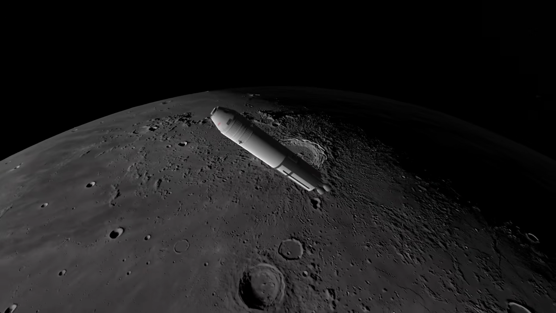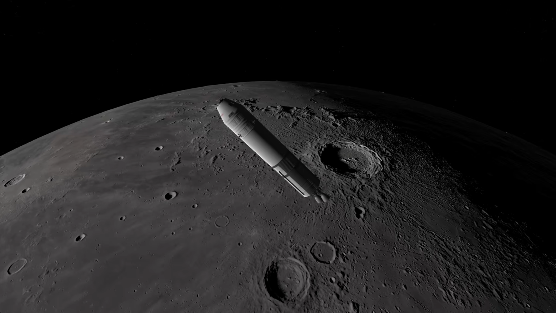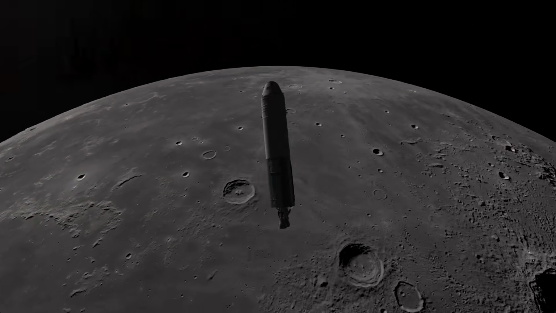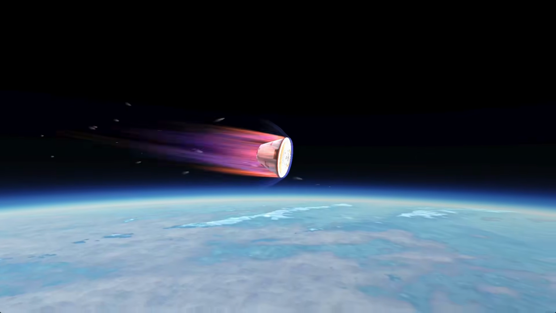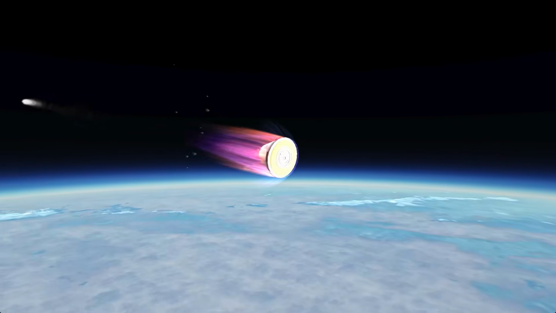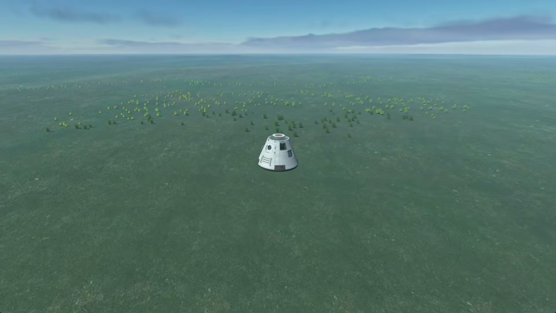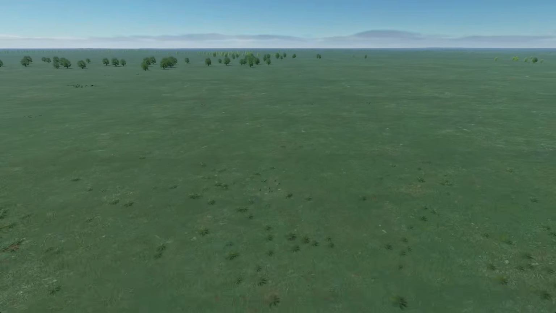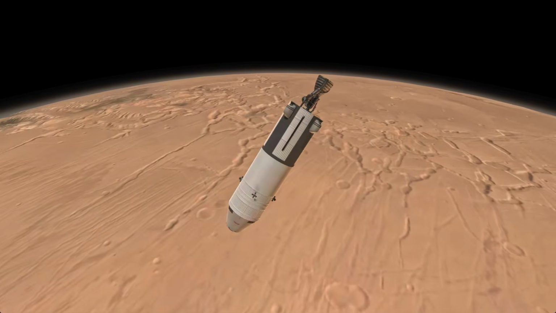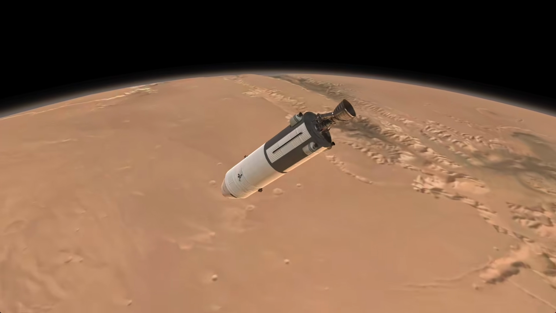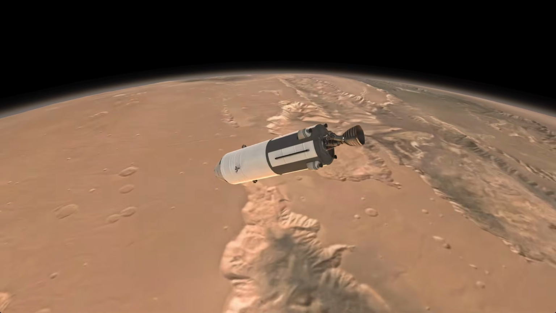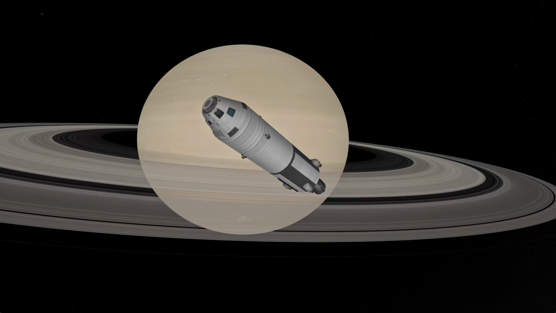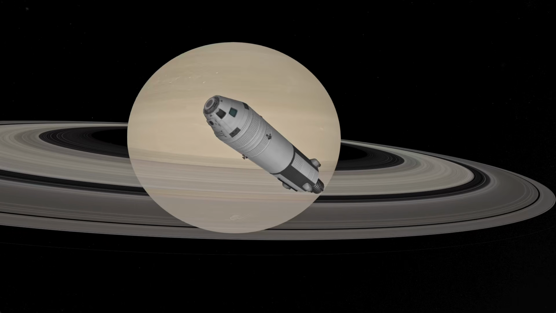Of course, we have to pay a visit to the Moon. Look at the details of these craters. That is really beautiful. Of course, we also have Firefly reentry effects. And Parallax Continued provides some nice trees and grass and bushes on the ground. Let's not forget about Mars. Look at those nice valleys. And to end our tour, we pay a visit to Saturn and enjoy the marvelous rings.